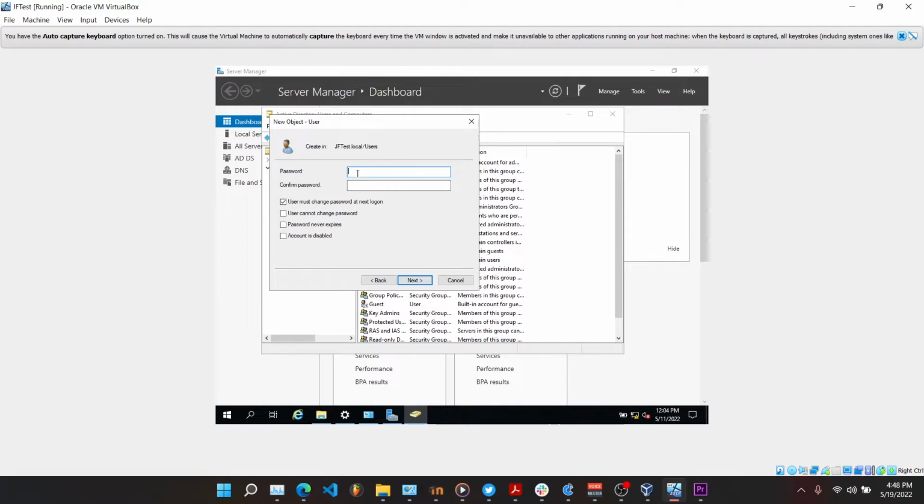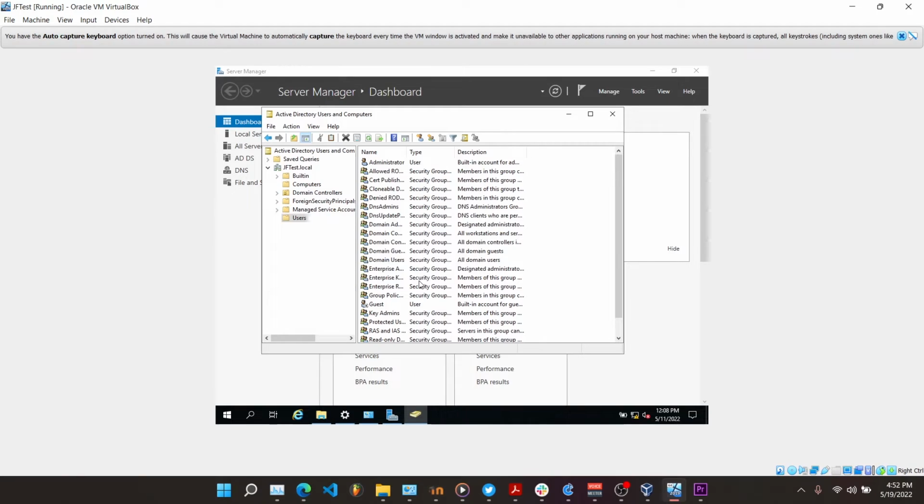For this now, you could put the same password as your server. I'll just put in that same password. Make sure you uncheck "User must change password at next login." Just make sure that is unchecked. Then click Next, and click Finish.